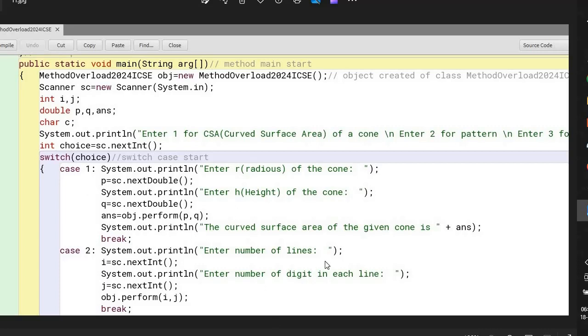Now come to case 2. If the user presses 2 for the choice value, the switch case value, then it will come here, and then it will take another two inputs, which are integers, from the user: the first one for the number of lines and the second one for the number of digits or characters in each line. And then I just call the method perform with these two integers.